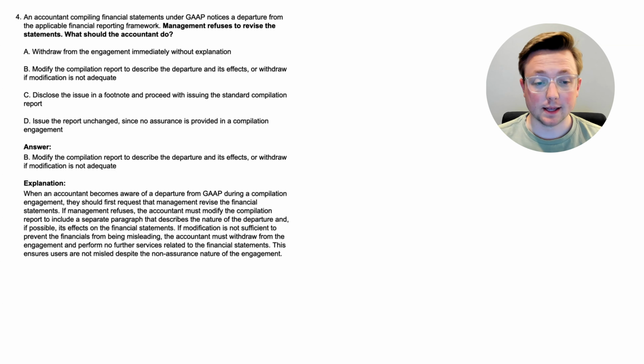All right, here we are at the answer B, modify the compilation report to describe the departure and its effects, or withdraw if modification is not adequate. So this is what they're supposed to do. Let's go through the explanation. When an accountant becomes aware of a departure from GAAP during a compilation engagement, they should first request that management revise the financial statements. So that's the first thing they're going to do. They're going to say, hey, this is a departure from GAAP. You should probably revise the statements.